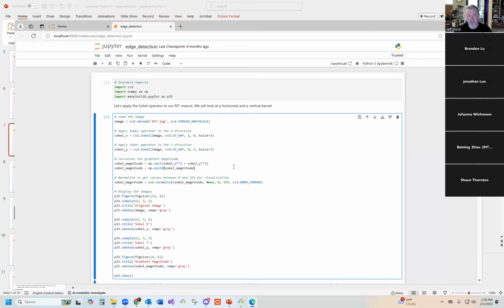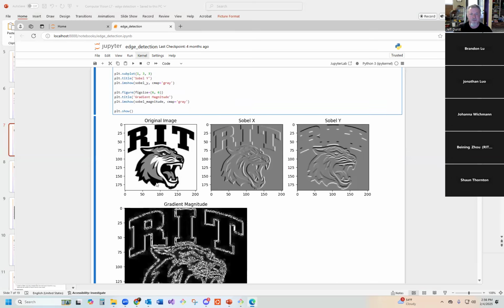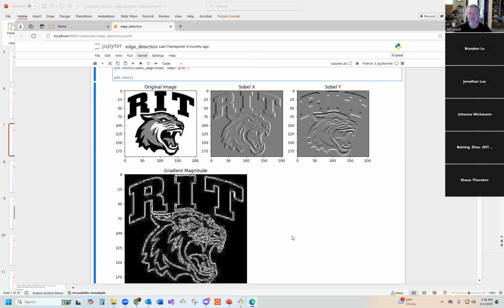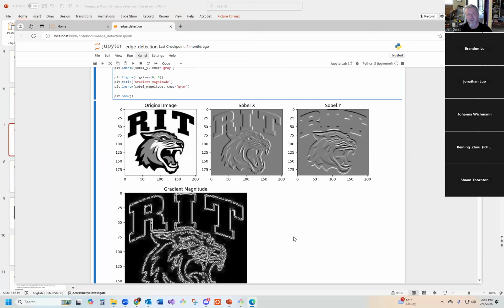And you can see now we're normalizing to make it easier to see. We've got our magnitude, and we're just going to put it between 0 and 255, so we can see the black and white image, and then we're just going to plot it. So when we ran this, this is what we're left with. We've got our original image that is brought in grayscale.